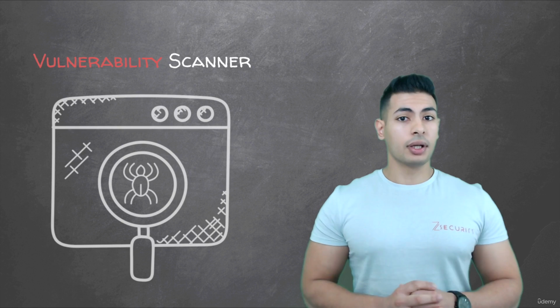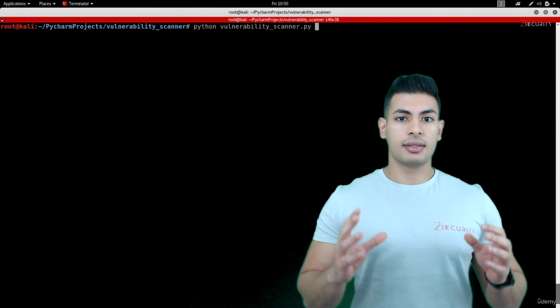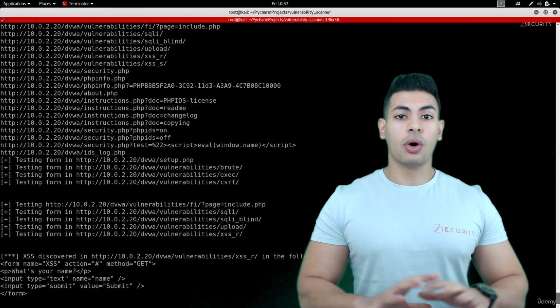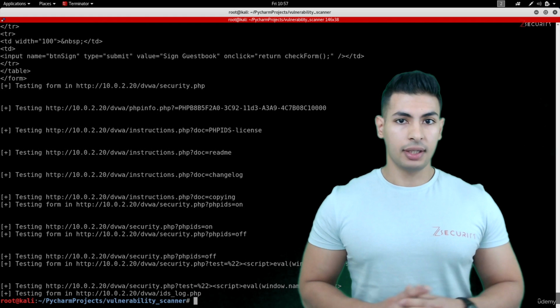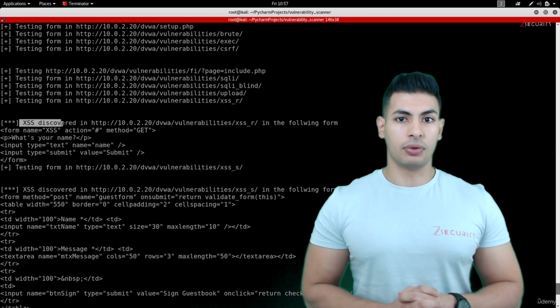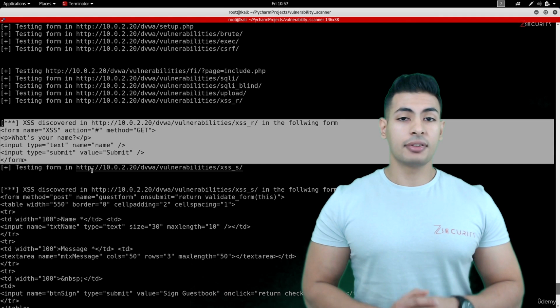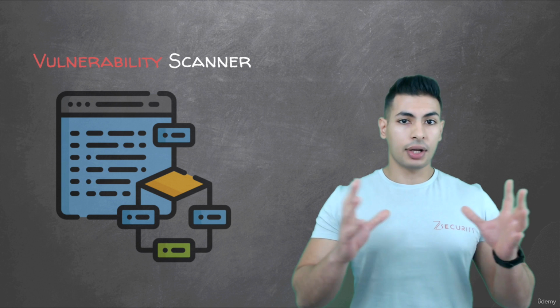Finally, we're going to build a generic vulnerability scanner. It's a program that takes a website as an input and scans the whole website for weaknesses and vulnerabilities. Once done, it's going to show a report of all the discoveries. And we're going to write this program in a way so that it can discover any type of vulnerability. With this, you're going to learn more about object-oriented programming and how to structure your program in a way so that it can be easily extended.